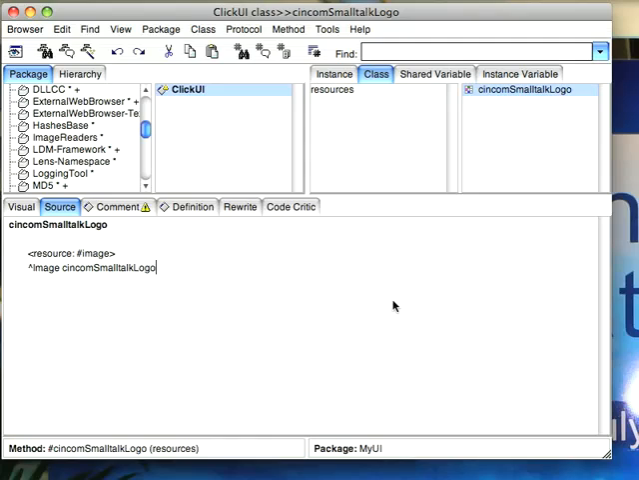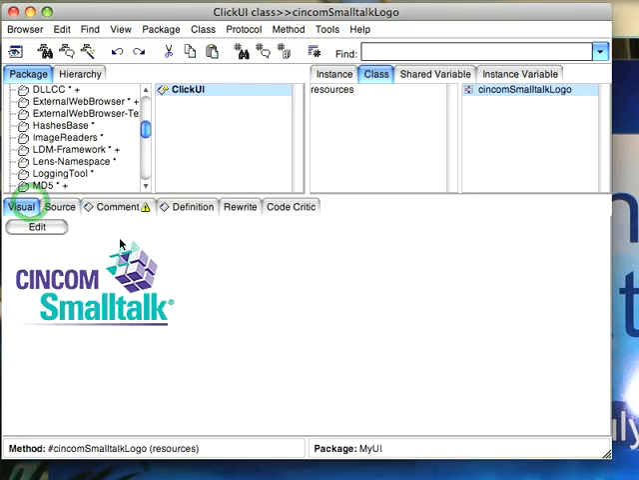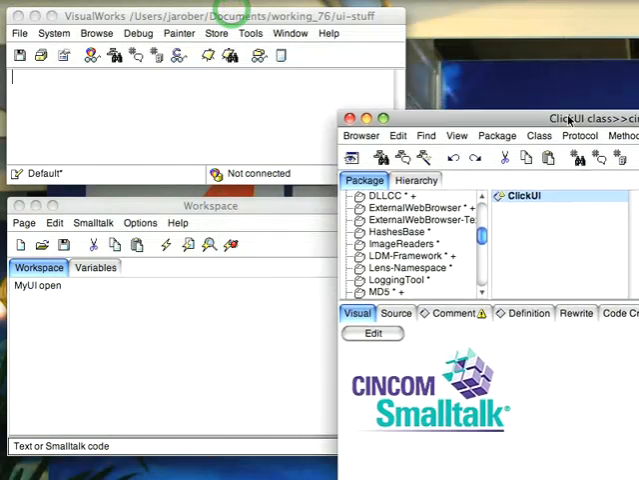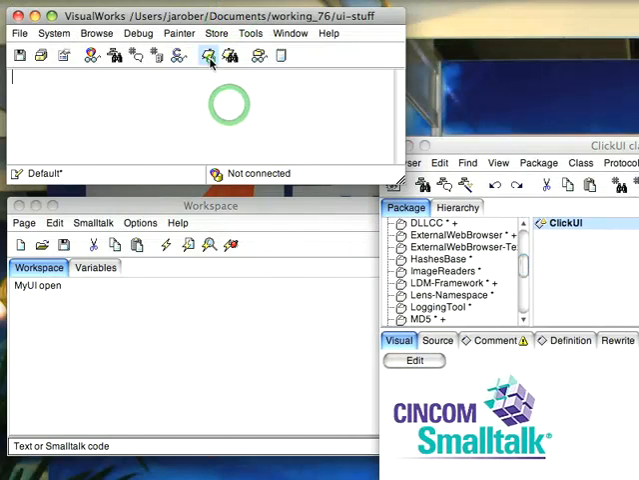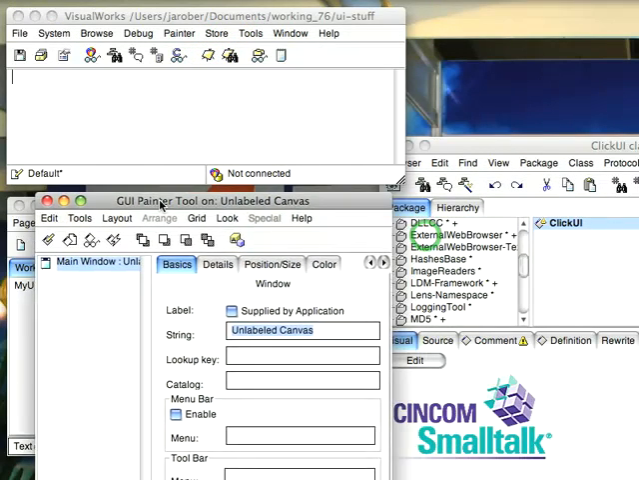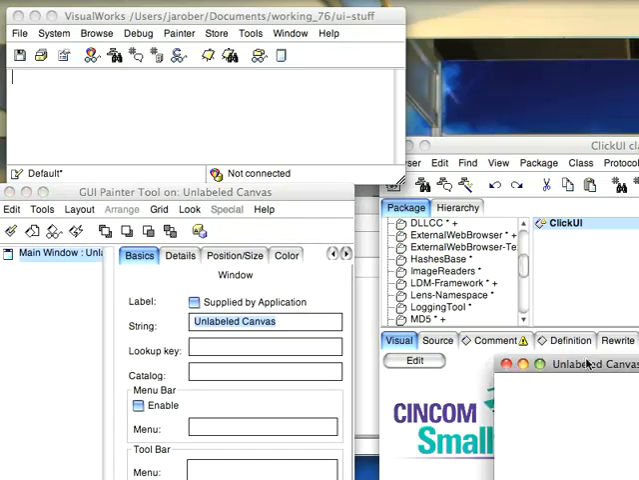This morning I'd like to go through the click widget, and before I get started, I've created a class and I've given it a resource method called Syncom Smalltalk Logo, where I'm just pulling that image from class image. And if I go over here to visual, you'll see it's just the Syncom Smalltalk logo. So with that little resource method out of the way, let's go ahead and create a user interface, and we'll pull all this stuff over here where we can see it.